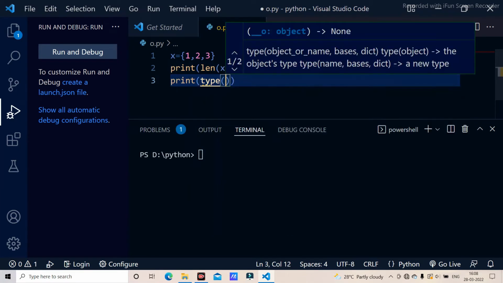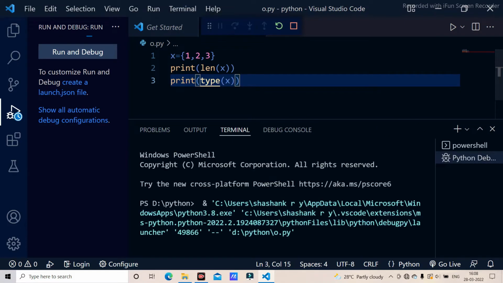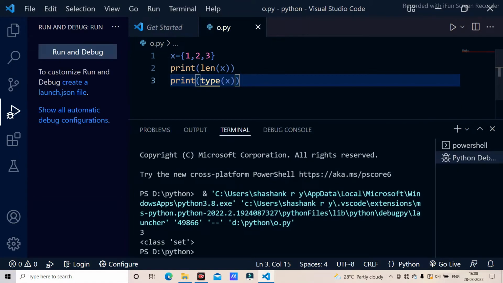Actually, we are going to get the type as a set, and apart from this, we can go for looping and we can add elements. First of all, I will show you only these two things, in which I am going to run the program, and you are going to get the length as 3 and type as set. Here we got the class set as a type and 3 as the length of the set.